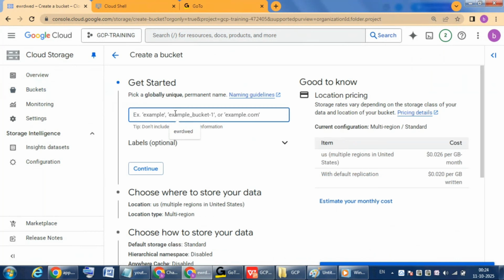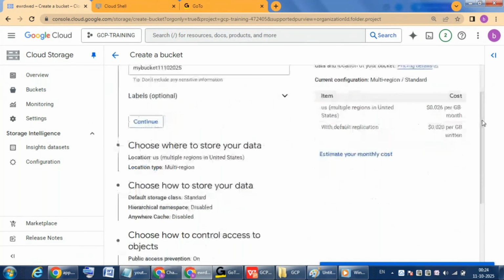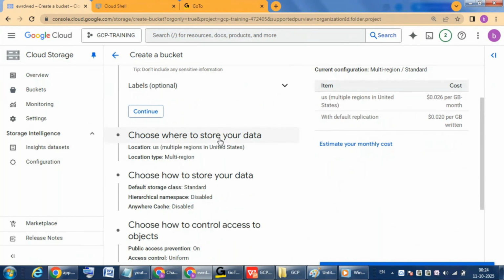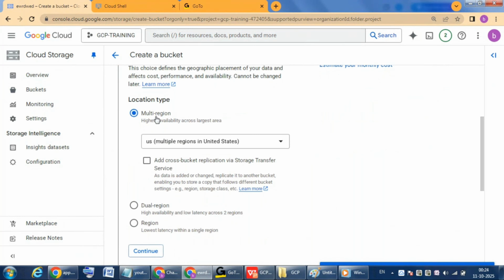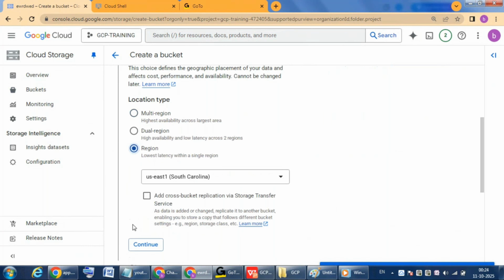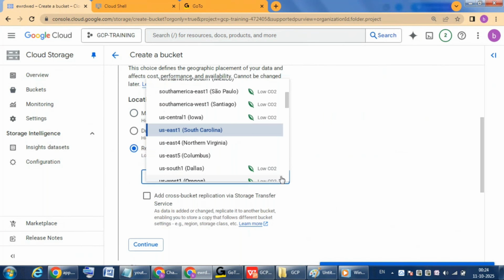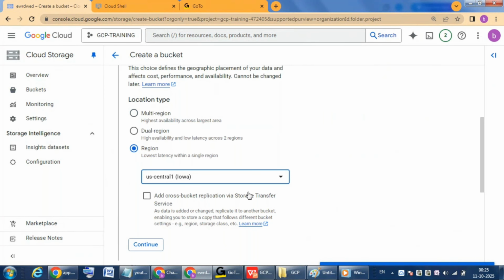Okay, give one bucket name. I am giving my bucket 11 10 2025. Okay, this is the bucket name. Once we give the bucket name, we need to choose a region where to store our data. Just click on this. There are three options. We can store our data in multi-region, dual region, and a single region. Currently, I am going to save my data in a single region, so I'm selecting this option. Which region am I going to take? I am going with US Central 1. So this is the region I am going to use.